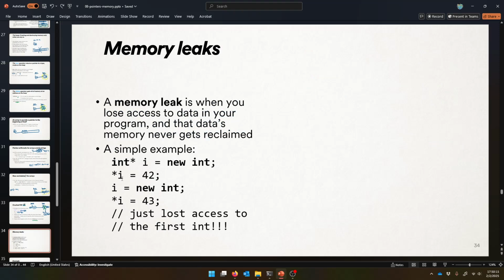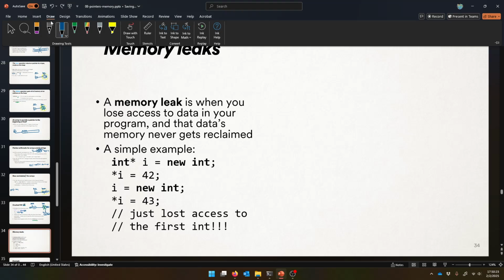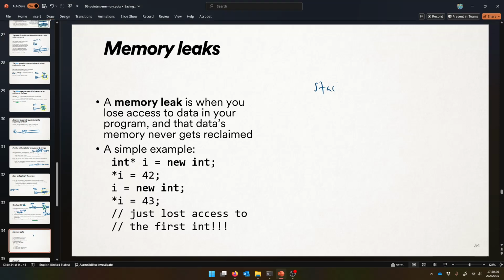So here's another example of that. Let me draw this one. These 4 lines leak memory. So what's going on in this example? Stack and heap again. You have to be very careful now. It's a new kind of error.